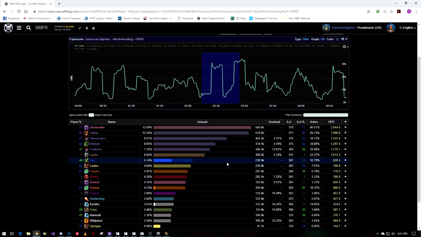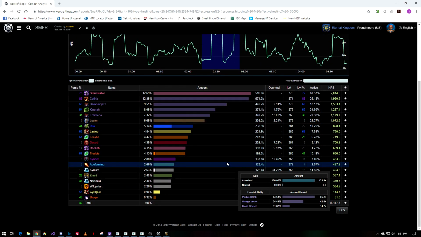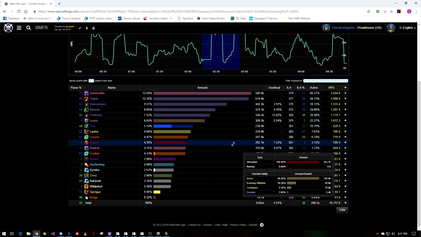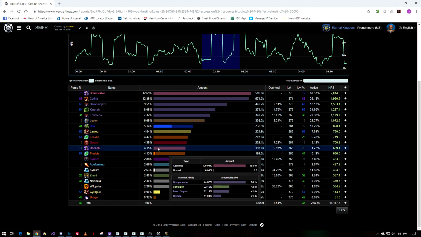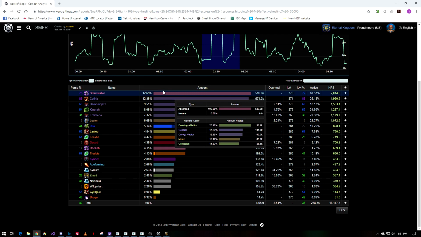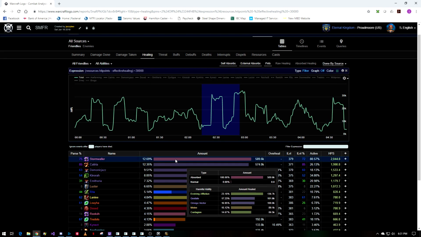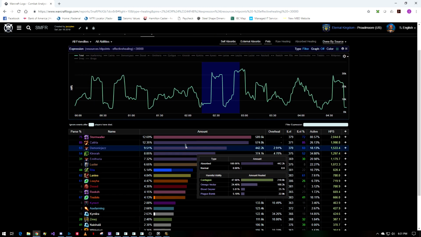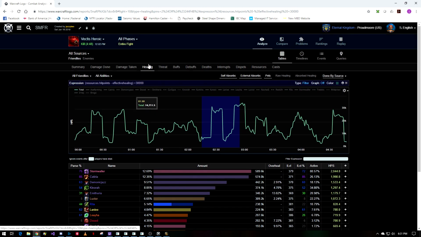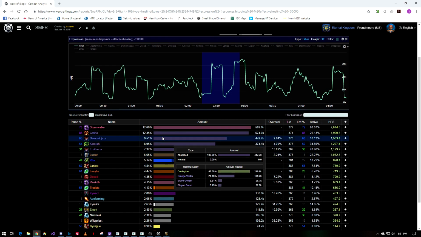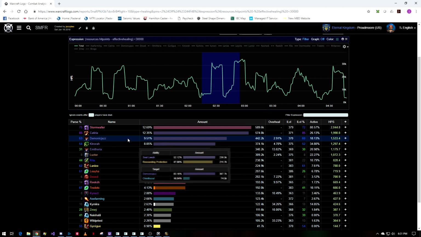What fight is this? Vectis? Yeah, it's Vectis. I'm not sure that expression is working correctly now, because I really doubt that I did the most healing to myself while I was at low health.